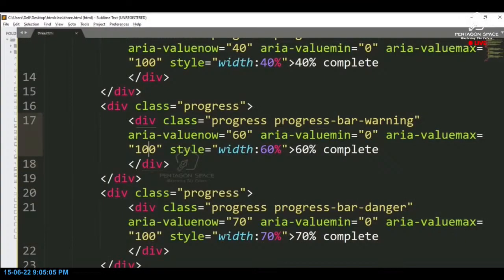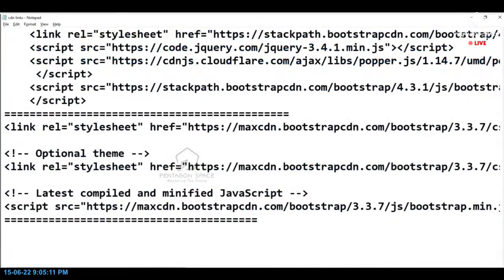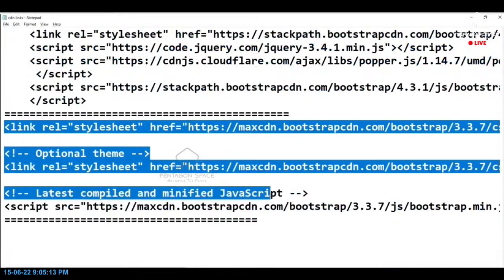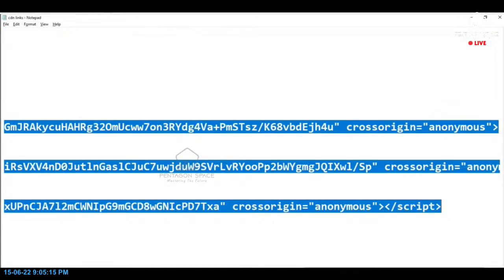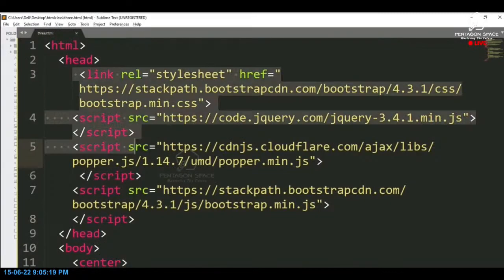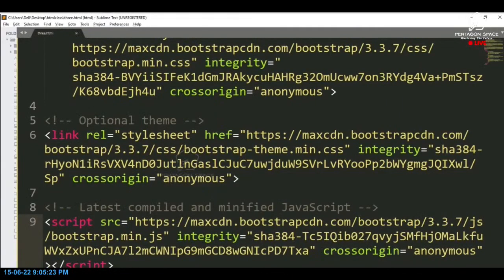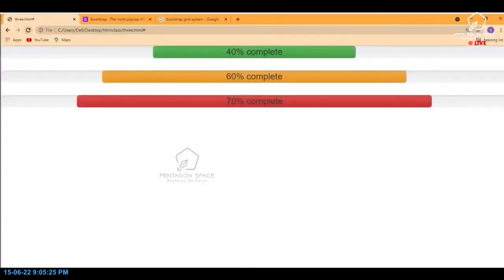Okay, just a minute. I come back to the same example, and here let me replace the CDN link. I am just checking with the remaining CDN link. The previous CDN link, whatever I have kept, I place here. Save and reload. Yes, 40% complete, 60% complete, 70% complete. You are getting the output something like this.